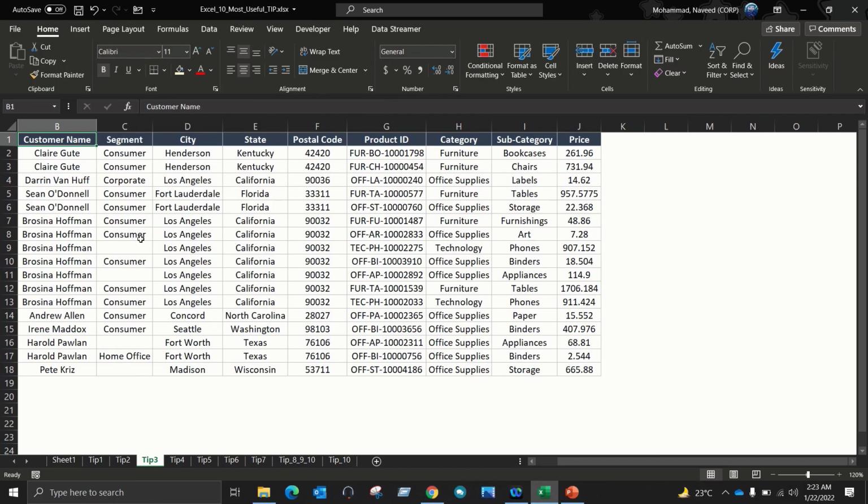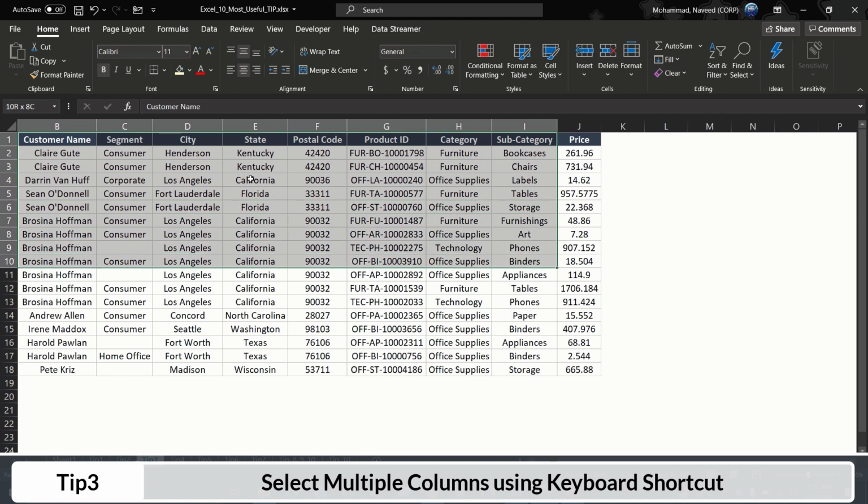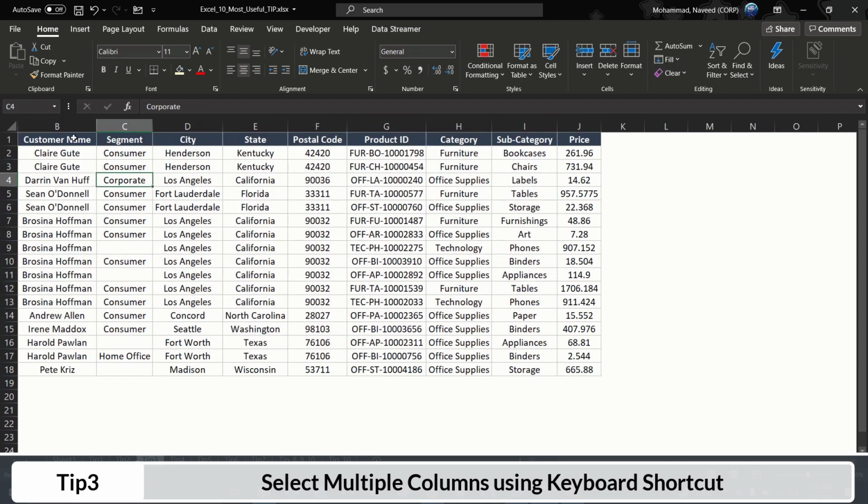I have the data set here. I want to select, or I want to copy, multiple columns from this data set. If I want to select this data continuously, then I can hold the Shift key, then I can use these arrow keys to select my data, right? This is very easy to select continuous data. What if you want to select just the customer name, the product ID and the price? I want to select only these 3 columns.